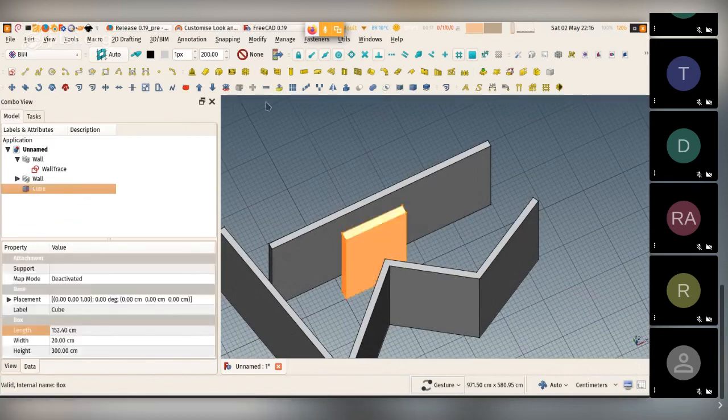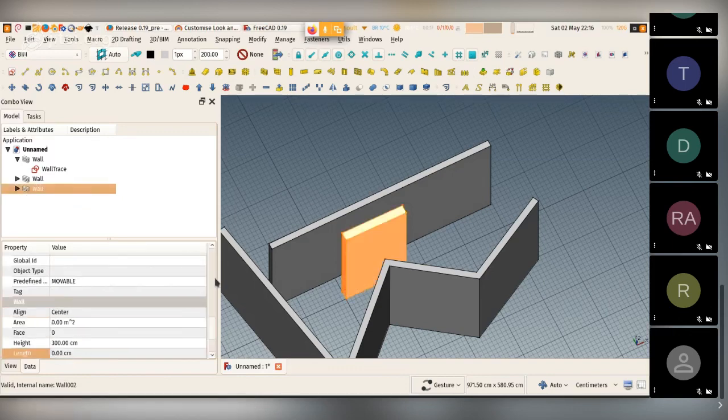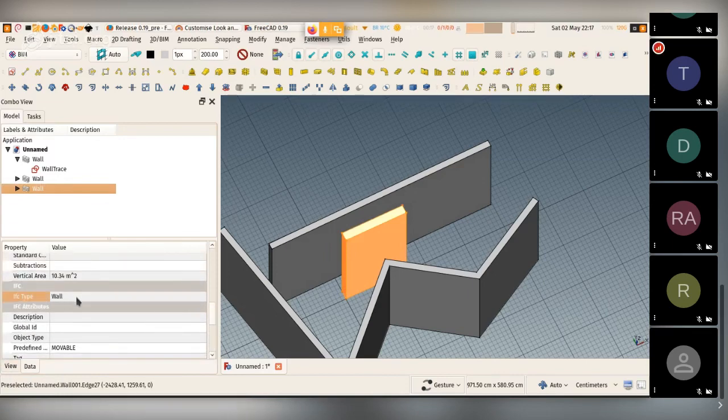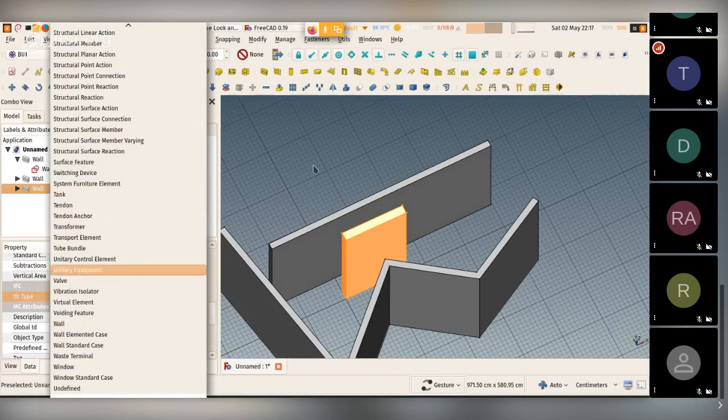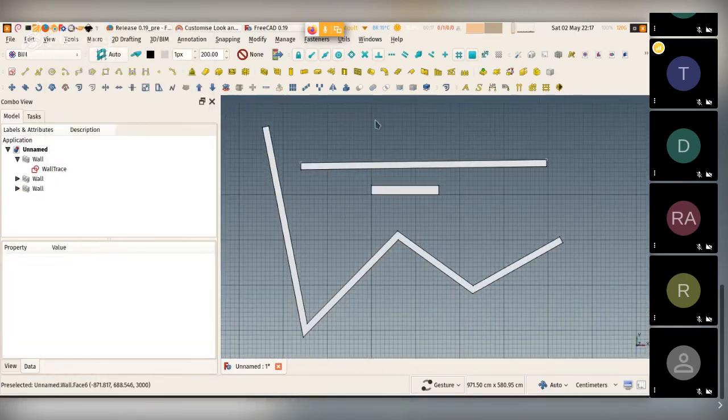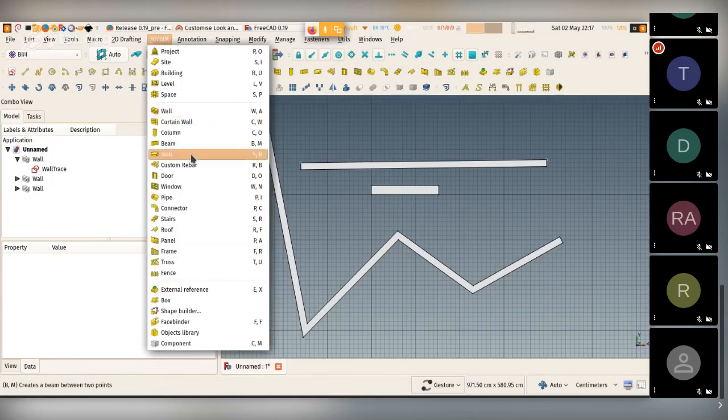Now this cube, for example, I can make a wall out of it, and this wall, you see, it still has its cube inside, but the advantage is that it has now IFC properties. I could change the IFC type or other IFC related properties. Basically, all these BIM tools here, they're all very simple objects. They do basically the same kind of things, but they all have IFC properties.